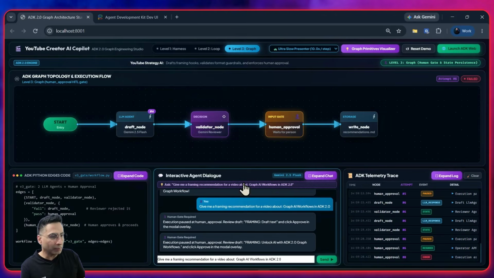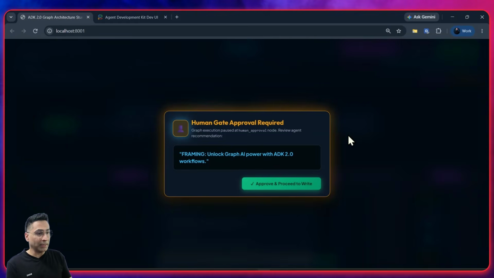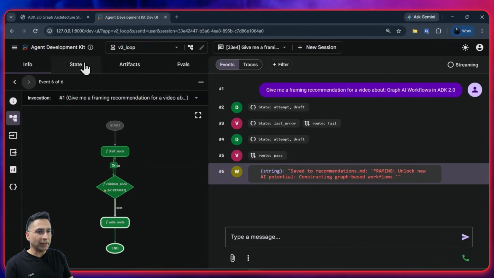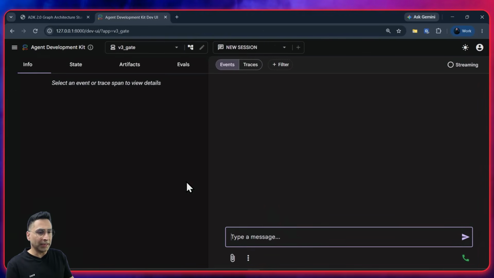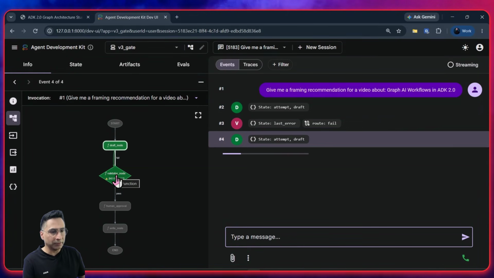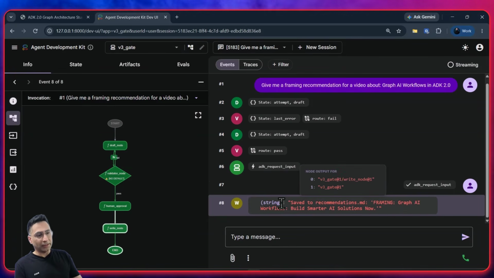So I'm going to say, okay, approve. And then, and only then, it is going to write this recommendation.md and proceed to write. So that is the graph engineering really. And again, let me show you on the ADK side of the house. Here, there are multiple stages that are happening: validator, which is the agent, and the approval framing from the human. So I'm just going to say yes, and then it is going to write back.